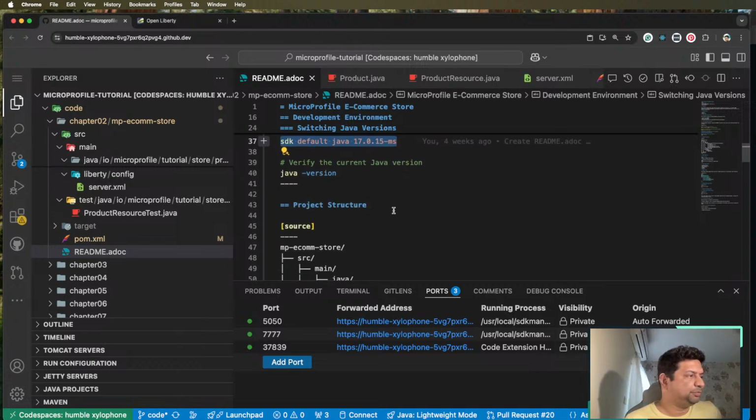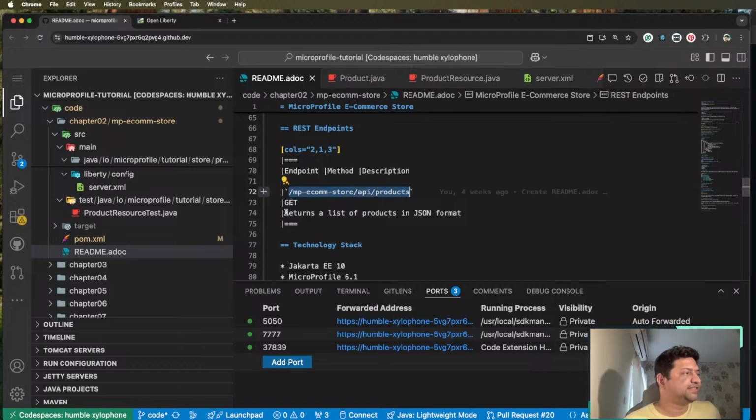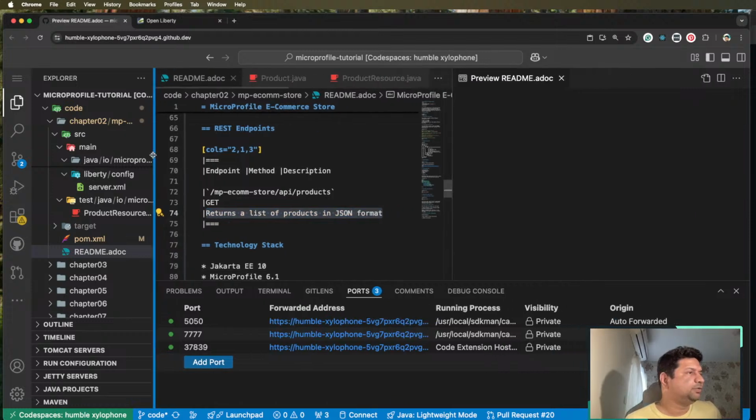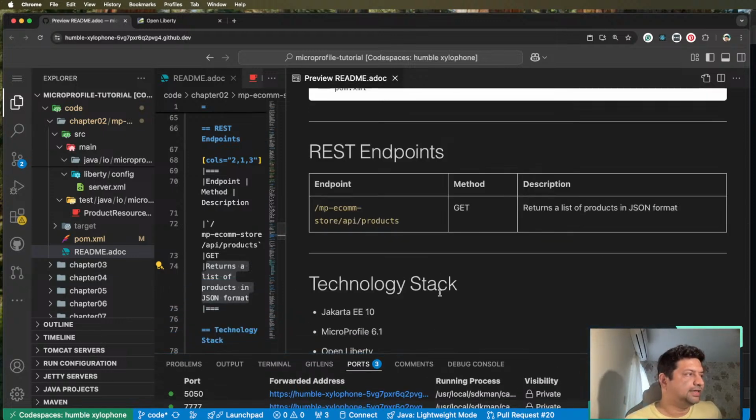Here you have the project structure. We have the commands to install Java and switch to the appropriate Java version. Then we have the command for running the GET service, and the GET service returns a list of products in JSON format, right? This is again in markdown format. In the preview you will see that the readme document is very well formatted. So now you see all the details about this particular project.